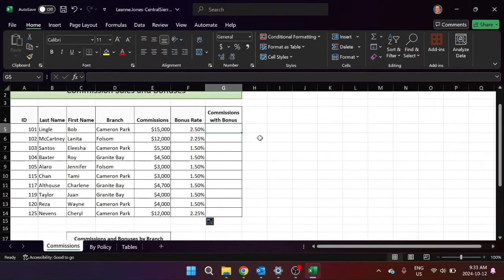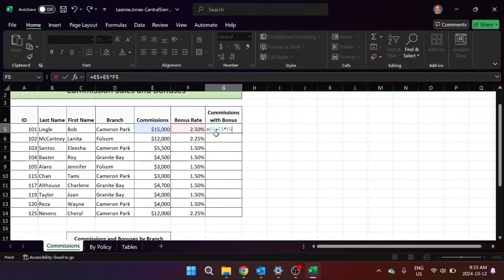So we're going to start a formula here. We're going to create a formula that adds the commissions plus the commissions times the bonus rate. So that's going to be the commissions plus the commissions times the bonus rate. And there's no need for parentheses here, right? Because we want, this is the order of operations, right?